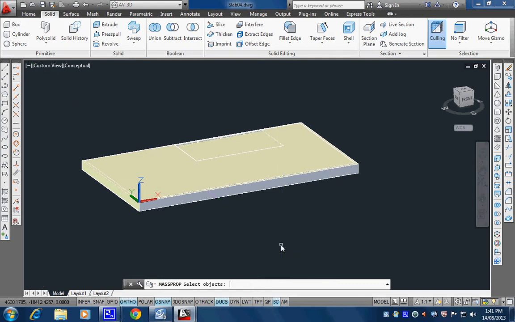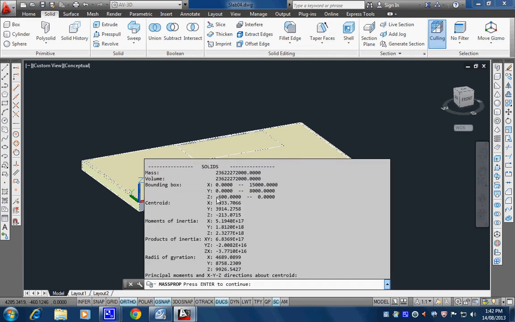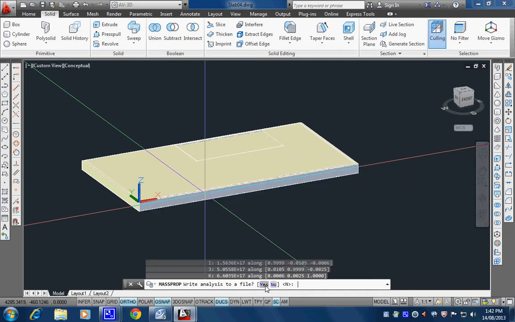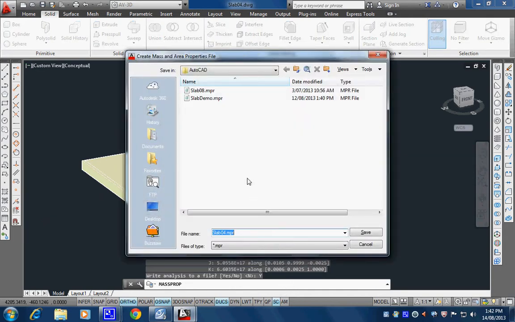So let's go Massprop. Everything is union together, the theory has it. So we should be able to just click on this and enter. It comes up with this information. We enter to continue, and then when we do that, it says, do you want to write the analysis into a file? You say yes. I can click on yes or press Y and enter, and it will take me to somewhere to save it. Just note where you're saving it.